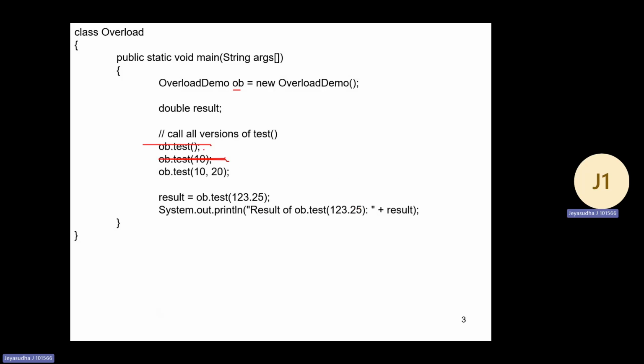For the first one, the answer will be no parameters. The second one, the answer will be 10. The third one, the answer will be 10 and 20. For the fourth, 123.25 will be multiplied with itself, and that result value will be available in result. So that will be shown here.